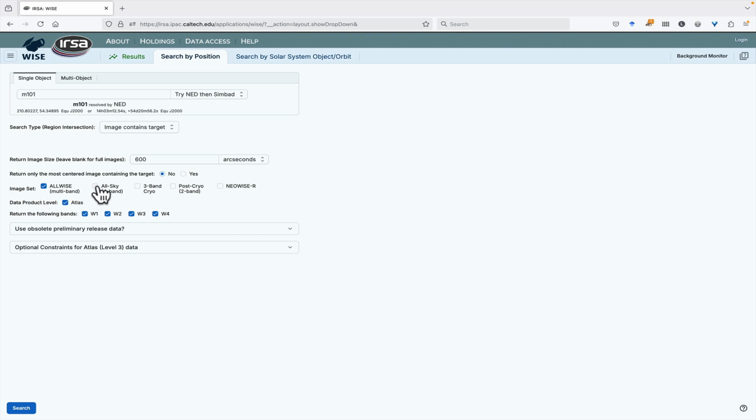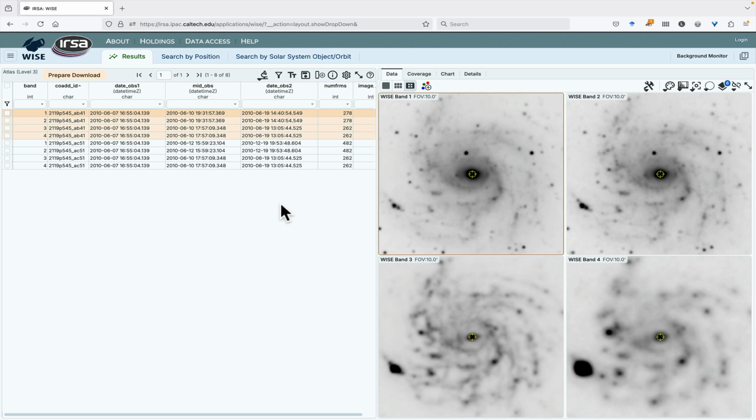I'm going to ask for all WISE and all sky. You can also ask it to return atlas images and single exposures. For this, I'm just going to ask for atlas images. I'm going to ask it for all 4 WISE bands. Search. It's come back with 2 different image sets.